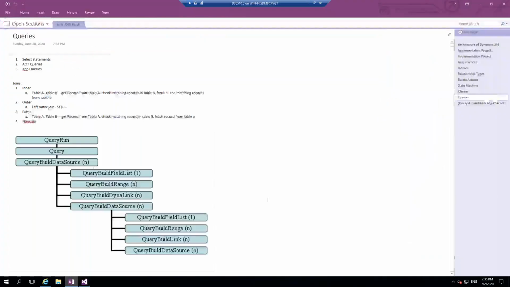If you see here, at the top I have the query run. I haven't used the query run yet, because query run is used to execute the query. At the next level, I have the query, and I have created a query. At the next level, I have the query build data source. I can have n number of data sources here, and I have used a single data source. For each data source, I can add a field list, a range, a link, and a data source. Let's see how to do that.